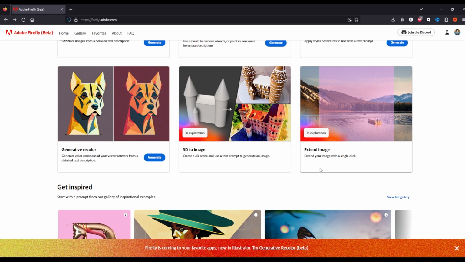You can see what's already in progress. We'll come back to this one in a second, but extend image, I mean, that's already a feature in Beta Photoshop with the Generative Fill tool. You can already imagine how that's going to work. You're going to expand the canvas and then just, the image continues using AI.